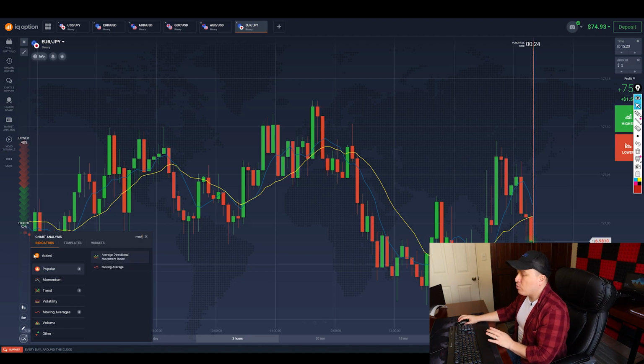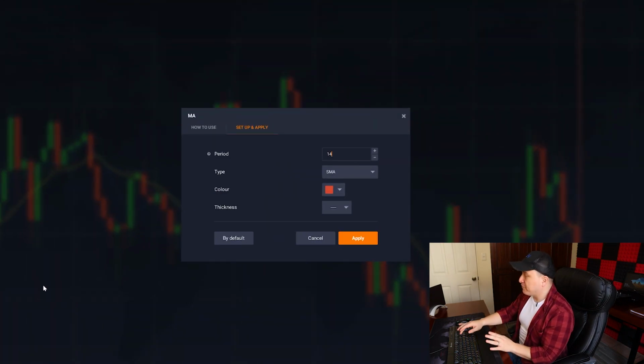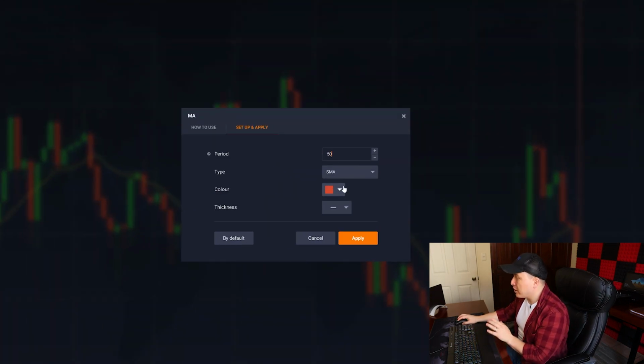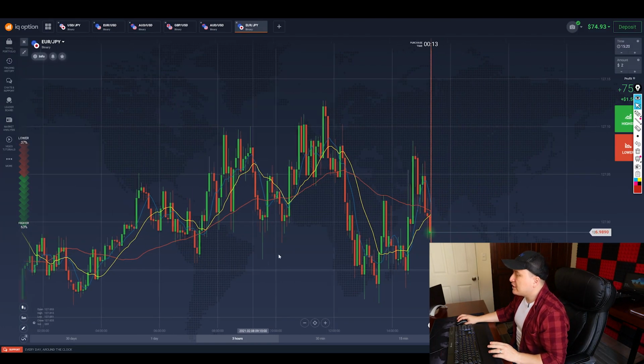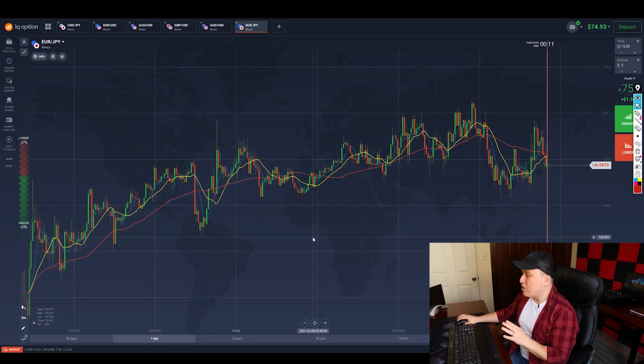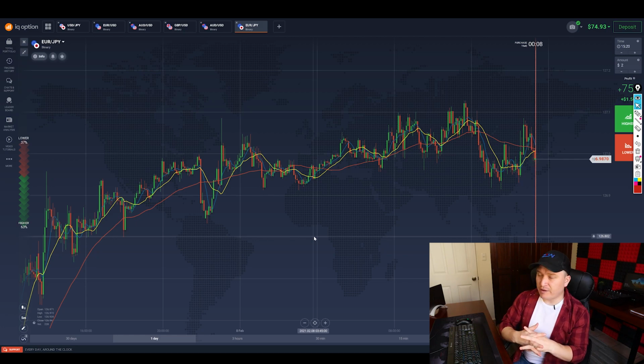That this is gonna be with the period of 50. So we hit 50, we're gonna leave it at red color, and we're gonna give it a little bit more thickness, and we click on apply. So this is exactly what the strategy will look like at this specific moment.